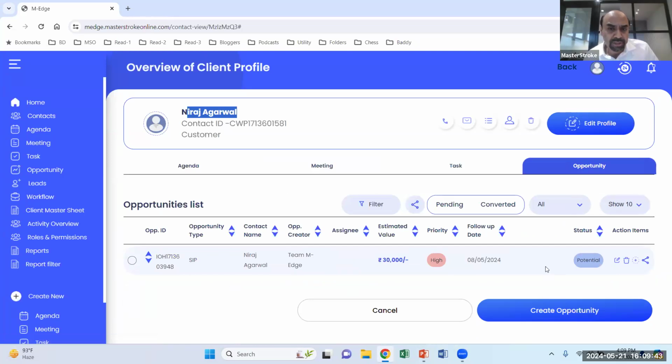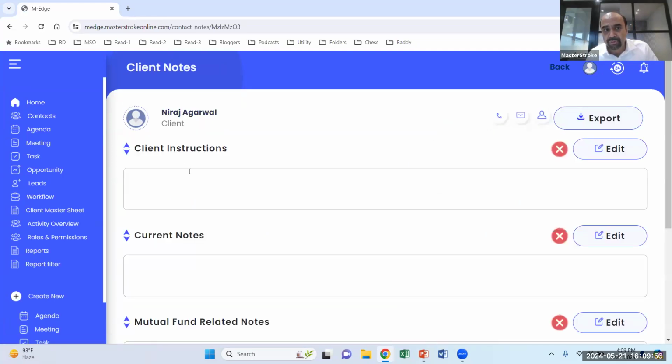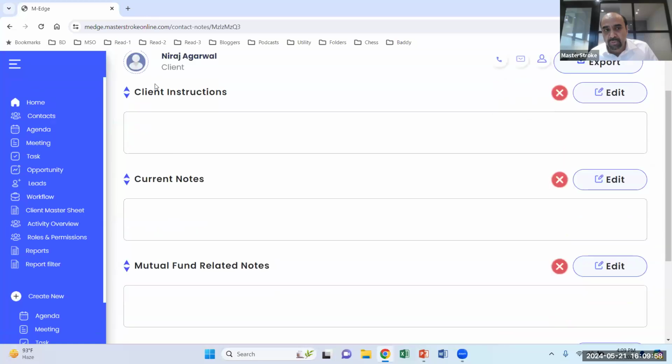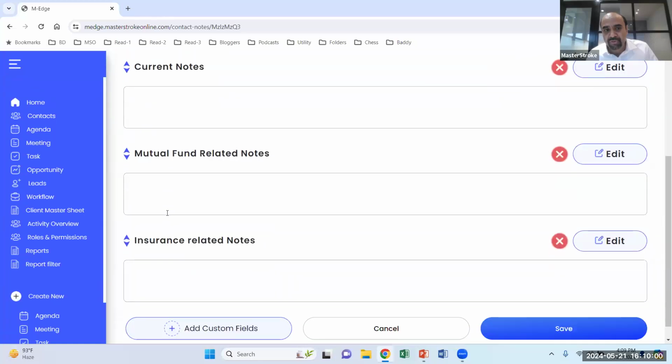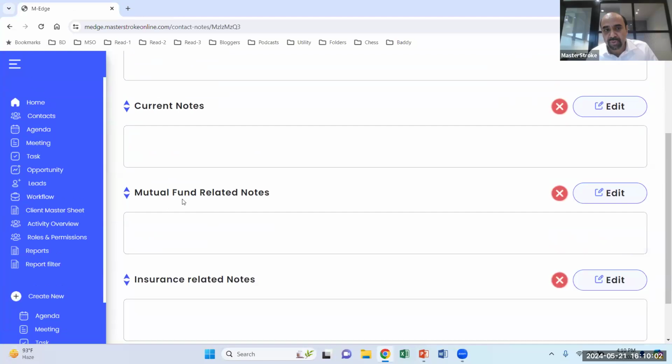So suppose Neeraj calls you tomorrow, immediately you can open the CRM and you are in complete control of the client: what is pending, what is not, what is done, and what you have to talk about with the client. Now you have these 3 buttons here, which means that you can add notes of the client. And you can do client instructions, client notes, mutual fund related note, insurance related, and you can edit these blocks. For example, you want to change this field, you can change that also.